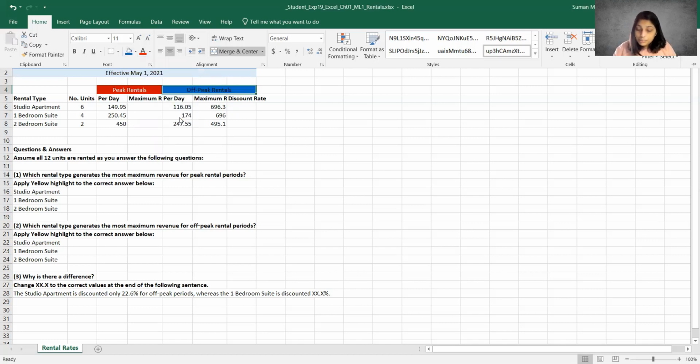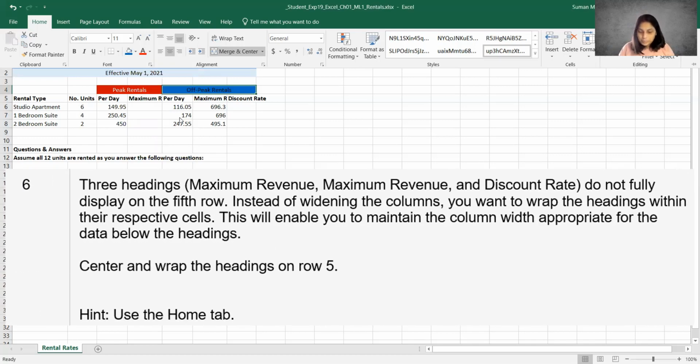All right, step number 6. The 3 headings: maximum revenue, maximum revenue, and discount rate. Now, they've written maximum revenue twice because maximum revenue is below peak rentals and off-peak rentals. And then there was the word discount rate.